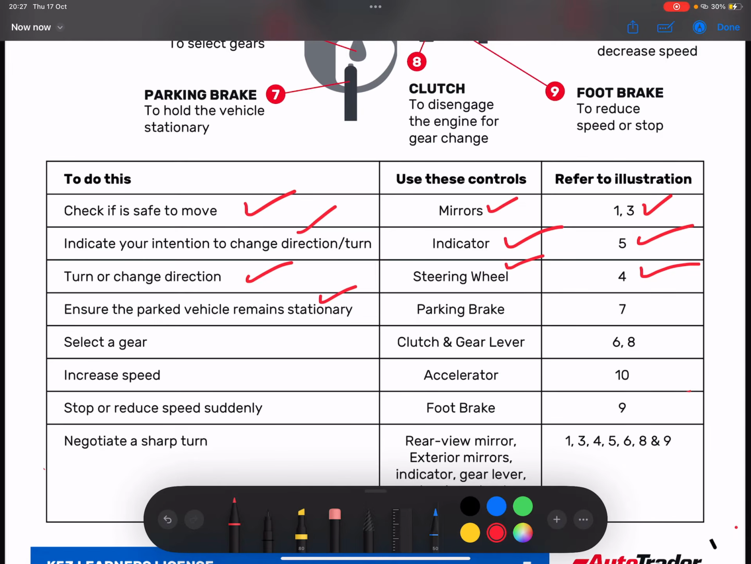You want to ensure that the parked vehicle remains stationary, you use the parking brake, which is number 7. You want to select a gear, you use clutch and gear lever, which is number 6 and 8. You want to increase speed, you use the accelerator, which is number 10. You want to stop or reduce speed suddenly, you use the foot brake, which is number 9.